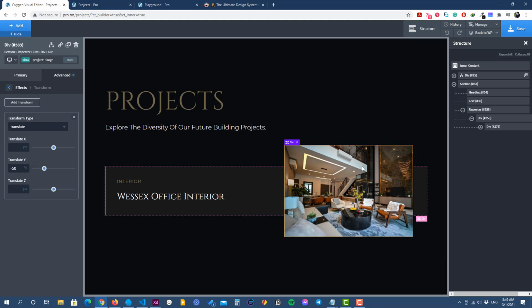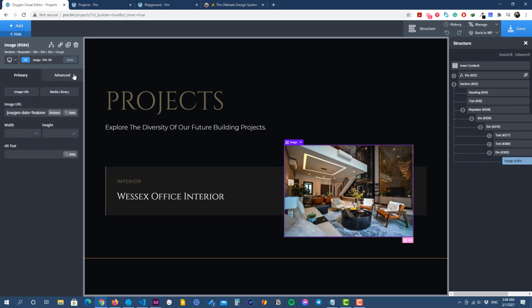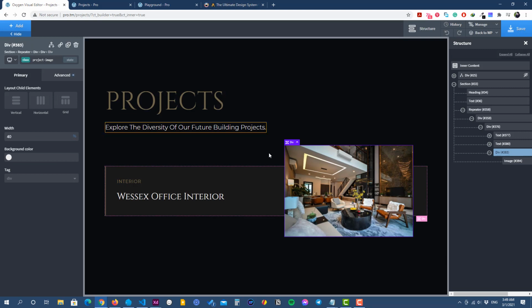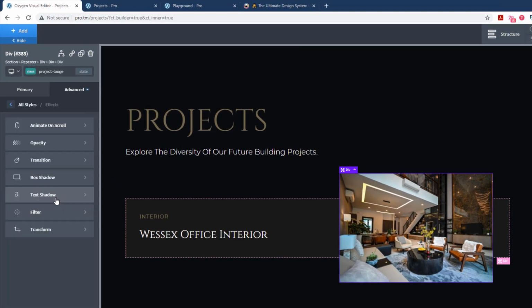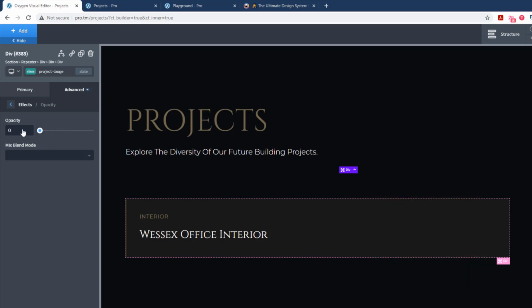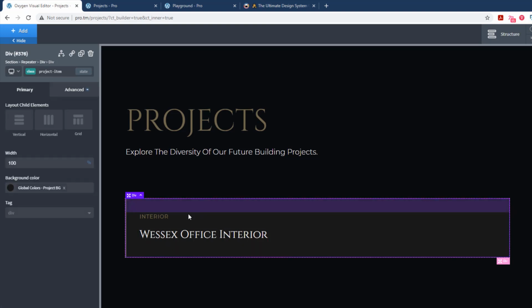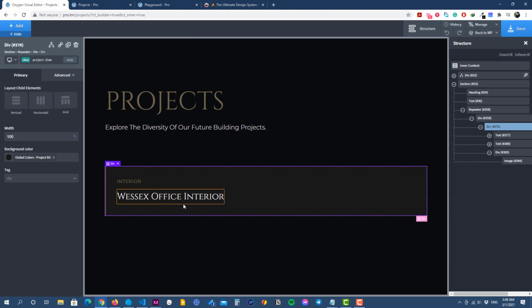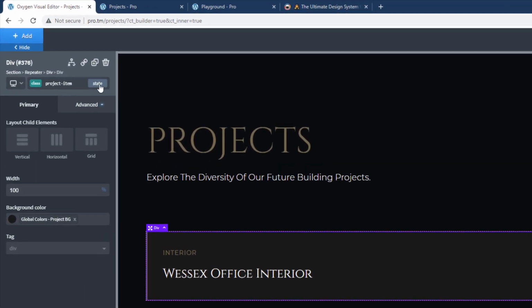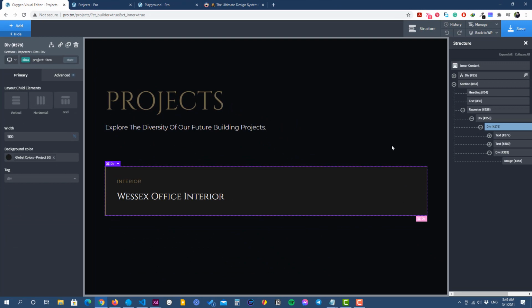So what to do? I will hide this image. I will select the image, the project image class. Okay. Then I will go to the advanced, I will go to the effects, and I will set the opacity to 0, as you can see now. So to show this image again, what to do? I will select the project item.